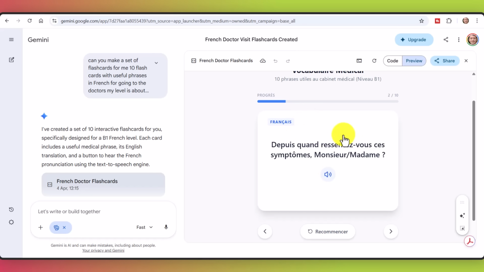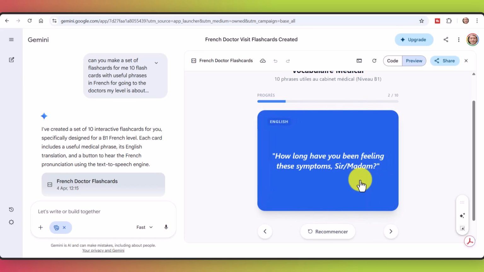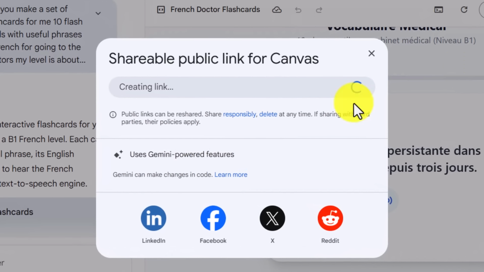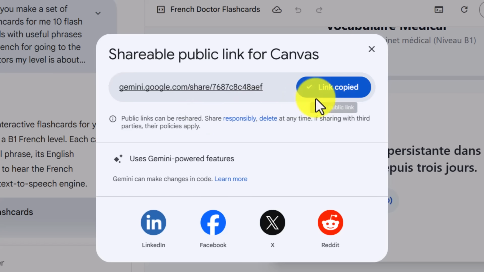So for how long have you been feeling these symptoms? Click again on the other side and then move to the next one. Absolutely super simple, super quick. Now, if you were a teacher, you could share these with your students. So you can just click on this button here and click on share. The students don't even need to have a Google account. Just share that link and they will be able to access the flashcards.